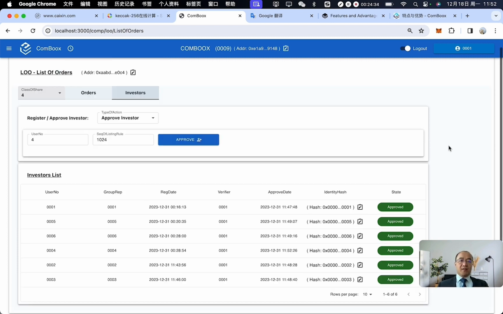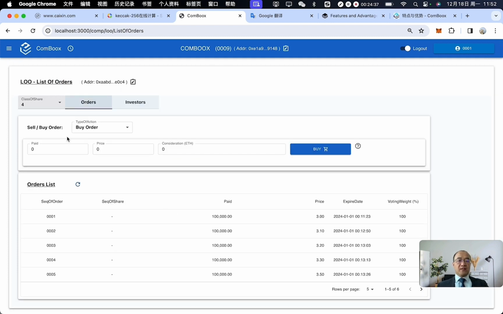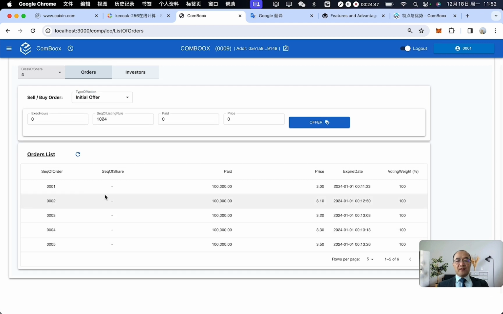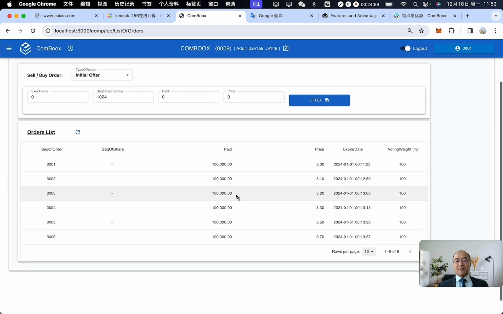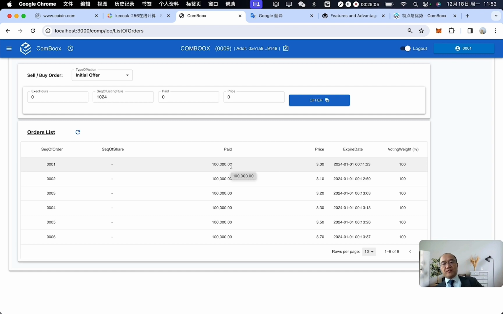Okay, so for the next step, let's see how to place a sell order or an initial offer order on behalf of the company. And we can see that currently there are 6 different sell orders listed on the orders list. This one is created already, and the paid-in value of this order is $100,000, and the price for this order is $3 per share, which is higher than the threshold of floor price we have defined in the listing rules in a shareholders agreement.